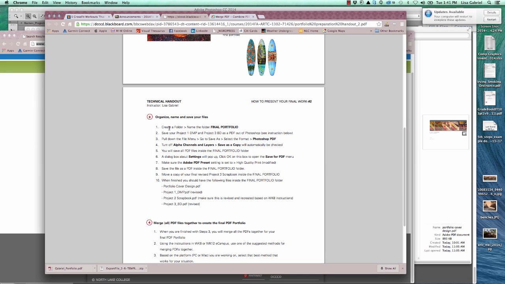It tells you to create a folder and then save out each one of your revised projects as PDF files. So I go through the instructions on how to do that. Once you've made your corrections, you'll be exporting or saving those files out of Photoshop as PDFs. I give you the instructions for doing that here, and you'll be saving those PDF files inside your final portfolio folder.